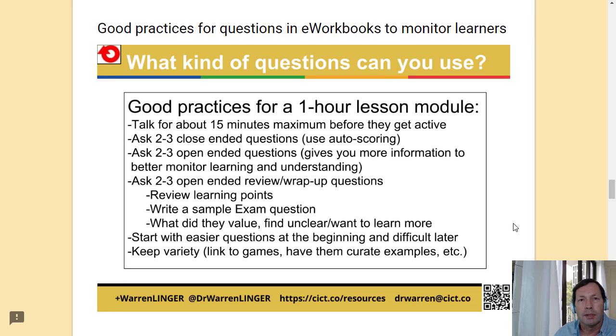Now, what kind of questions and what are some best practices? Well, in the 15 minutes of teaching in about an hour class, because it's so interactive, I don't teach that much anymore. I spend more time with the students. And isn't that what we want here? To be more learner-centered. Anyway, what I do is I will add 2 to 3 open-ended, 2 to 3 closed-ended, and 2 to 3 wrap-up type questions. I'll let you see a few examples of those.